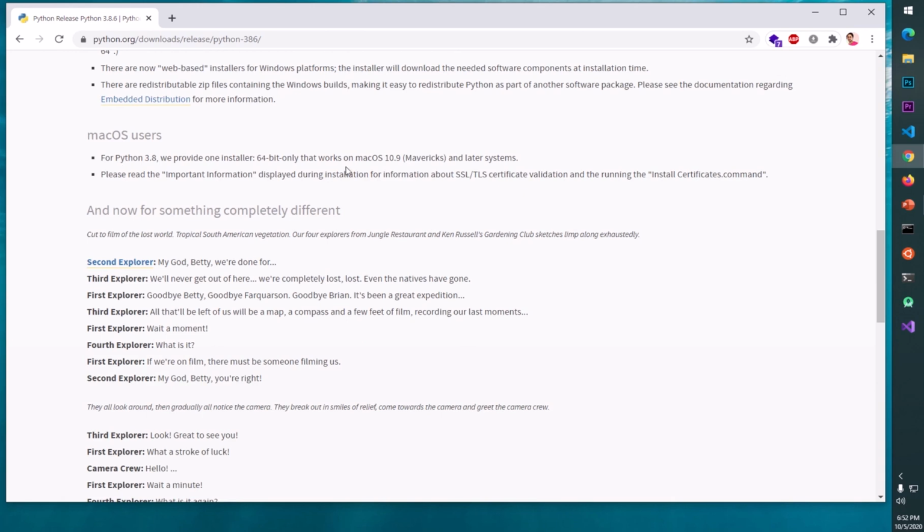Now this is for Mac users. Same thing, for Python 3 we support only 64-bit. Please read the important information displayed during installation for SSL/TLS certificate validation. That's very specific to Mac users.